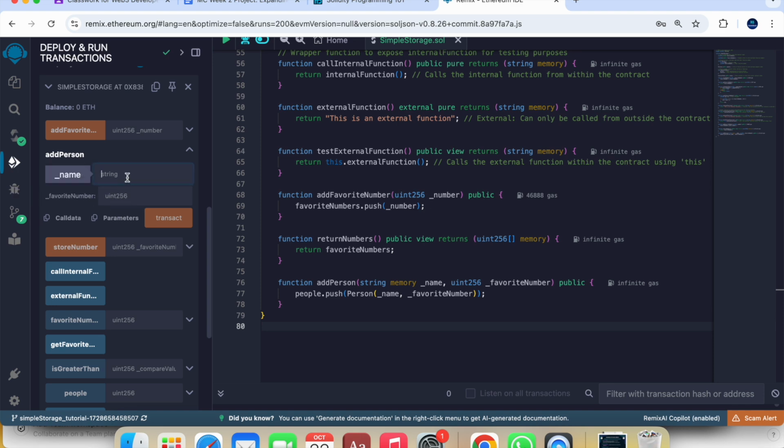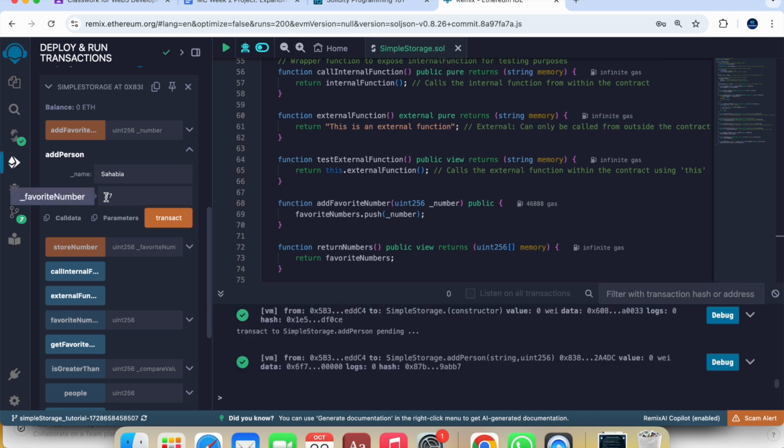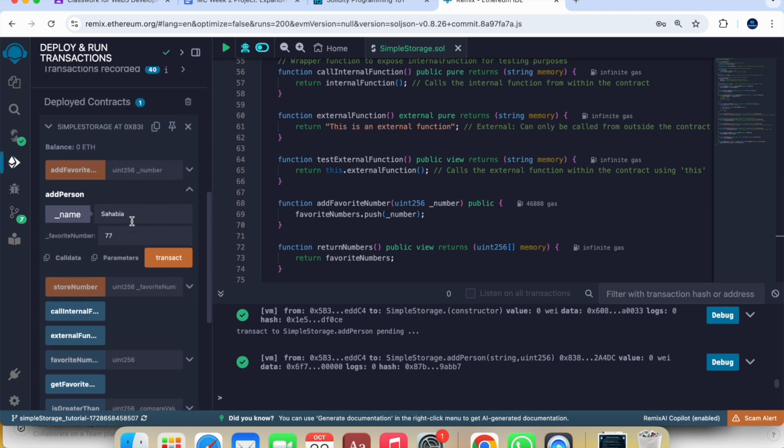So let me say first person Sahabia, and then my favorite number is say 77. Okay, so transacted. I just added Sahabia to the people array. Let me add another one. I'm going to add Kweku, and then his favorite number is also 33. So I'll transact. Successful. This person is added.